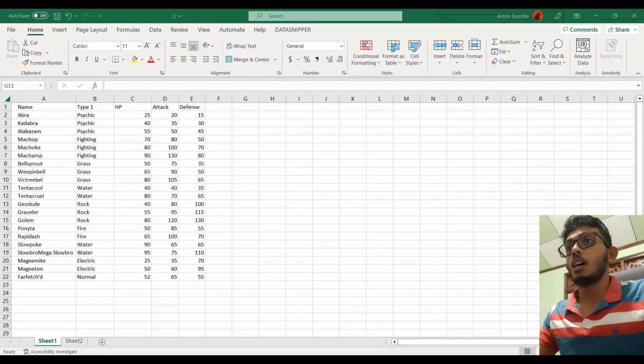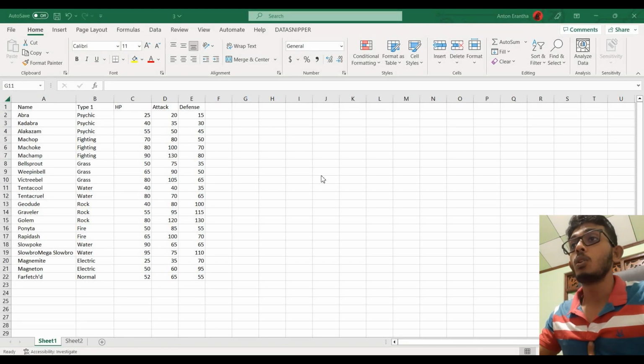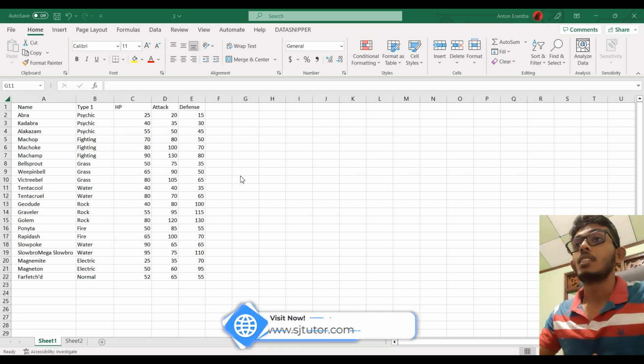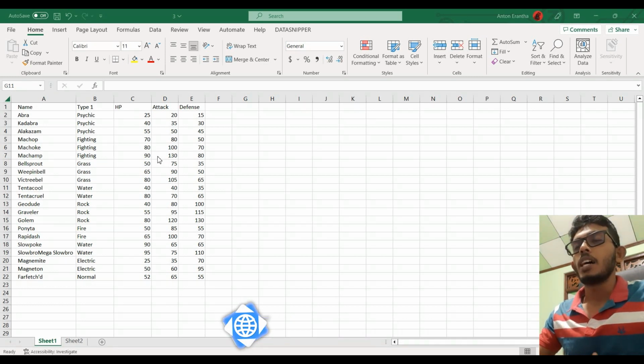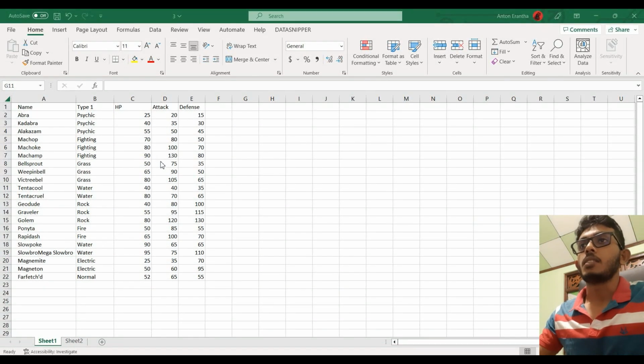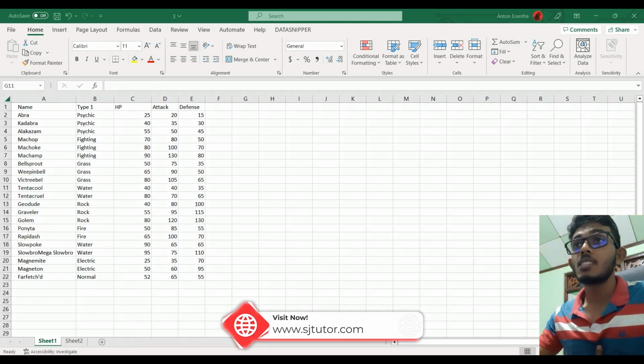For today's lesson, I have taken a small sample of data which consists of the details of some Pokemon characters which were quite popular back in the day. So guys, here we have a set of data. Actually, what we have is a range of data. We call it a range. Now, how can we convert this range of data into a table? That is the first thing that we will look into in today's lesson.